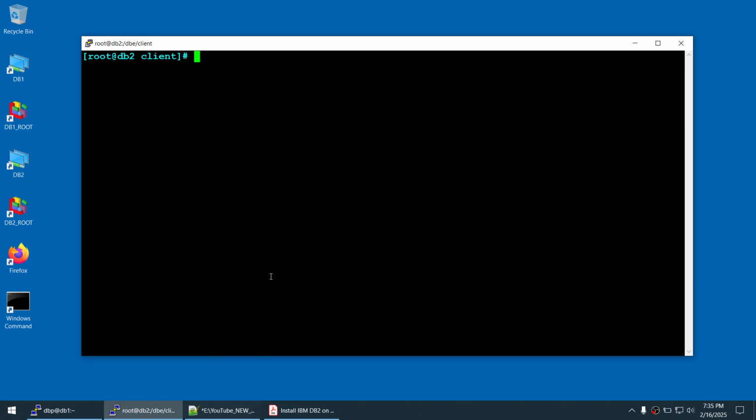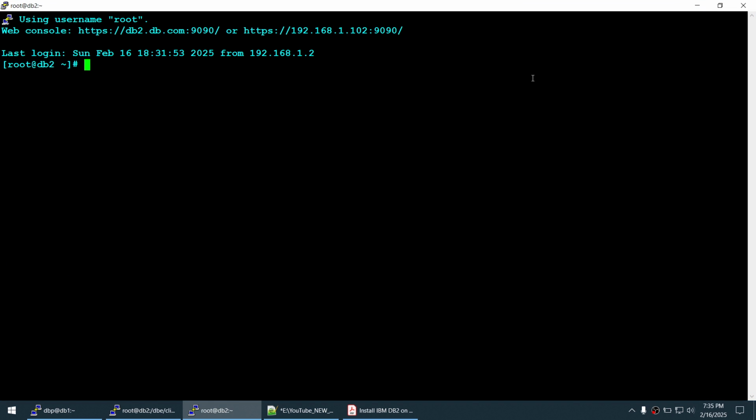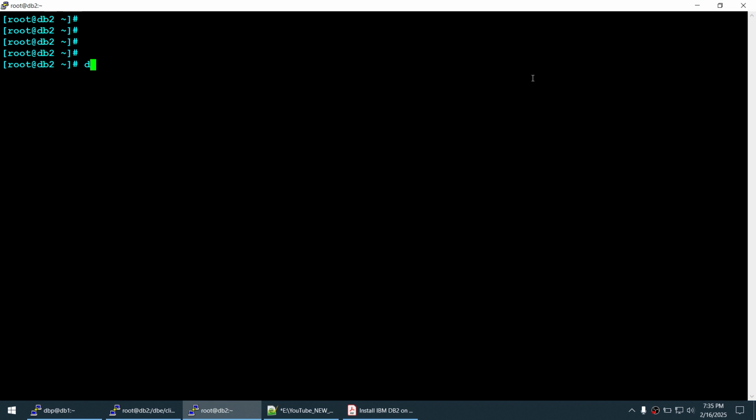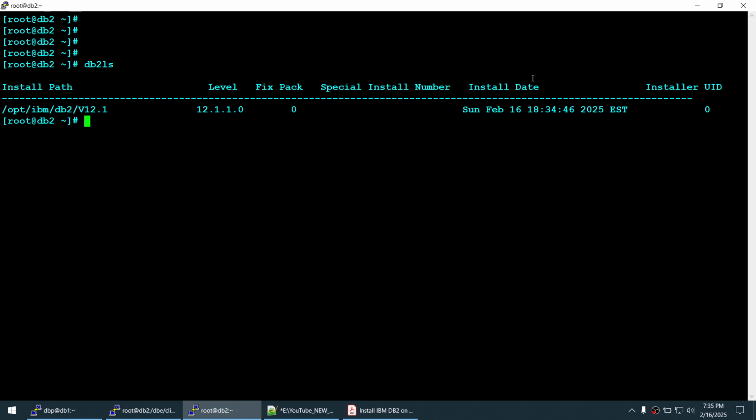So the first part is done, the installation has been done. Remember, I ran one command in the beginning, and that command was db2ls. When I ran it in the beginning, we got the output command not found. But now if I run the command, you can see we got the output showing where the db2 software is installed, what the level of the software is, etc. So the db2ls command is giving us the output, which means the client has been installed on this machine.